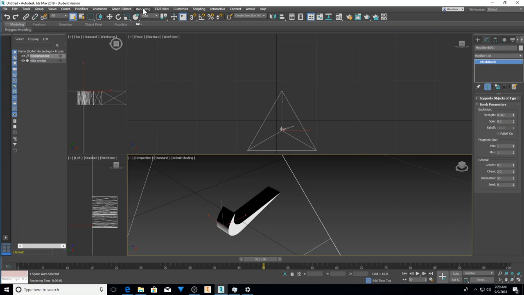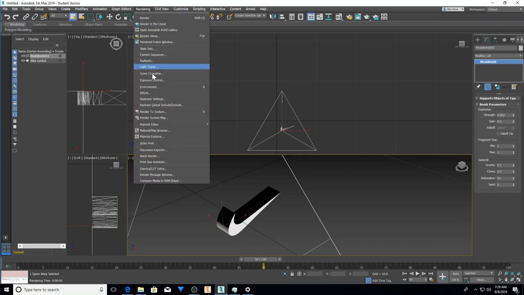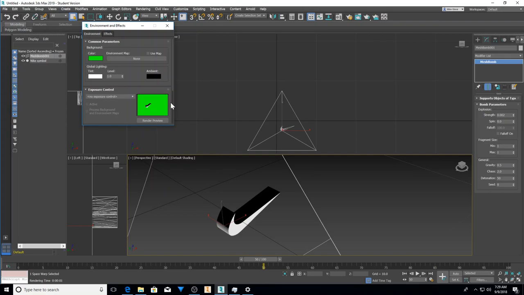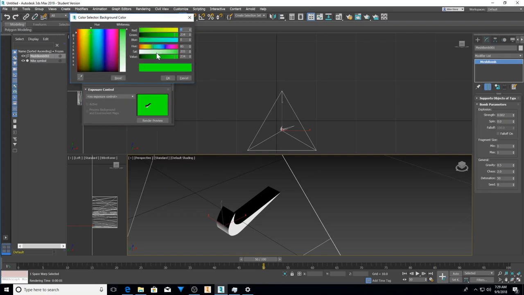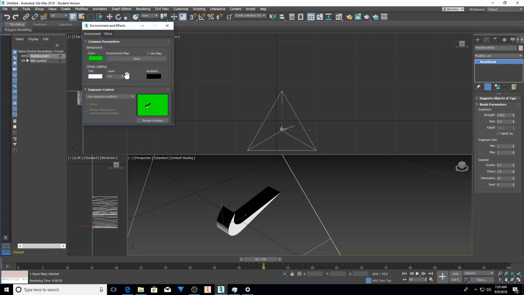So we would go to Rendering, and then Environment, and right here is where you change it to whatever color you need. I've picked green already. You see all the selections, a ridiculous amount of selections that you can pick, and that will do the trick.